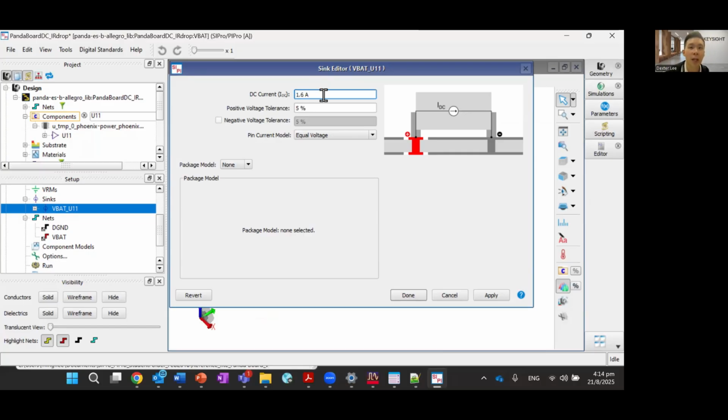Okay, so sorry about that. For U11, do change the DC current to 1.6 ampere. Okay, I'll pause for a while. We're at page number 58 if you are looking at the slides. Okay, so once done, we can start to add in all the other sinks.